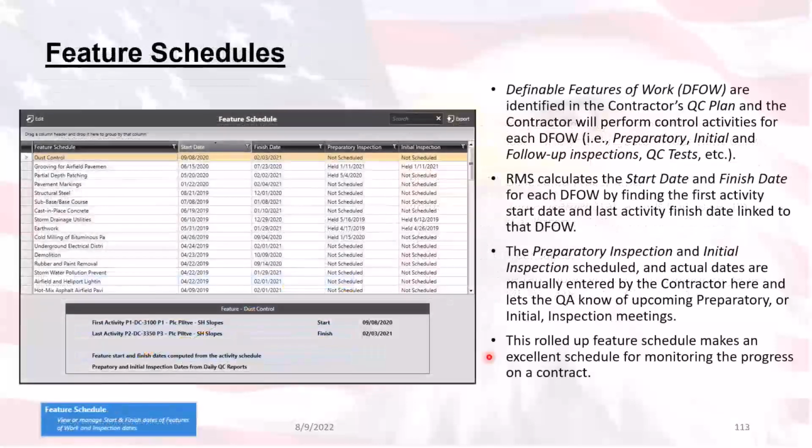Then we have our features schedule. Now, when you open up the features schedule, if your contractor hasn't gone through and set up the features of work as well as the three-phase inspection, you're not going to see anything here. Nothing is going to show up in this particular section. So before anything shows up here, the contractor must first go through and set up both the three-phase inspection module as well as the features of work module. Once they've set that up, then you can come in here and take a look at your feature schedule.